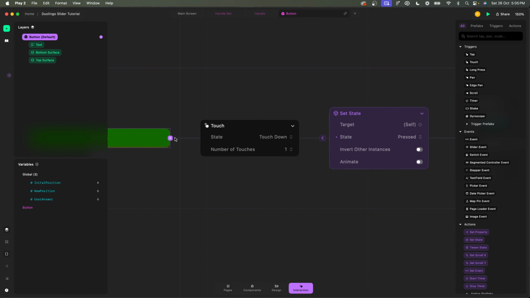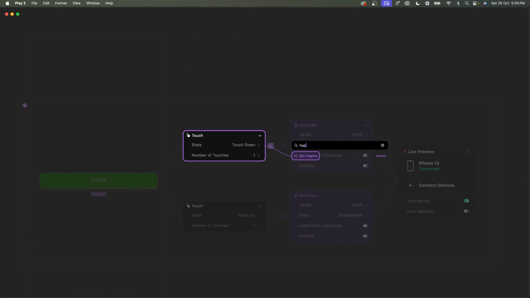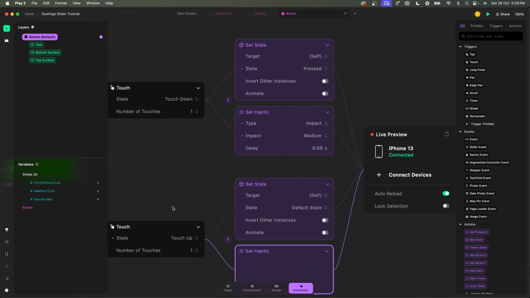All right. And I'm going to duplicate this. And when I say touch up, change it back to the default state. You can add haptic here as well. I like haptic feedback quite a bit. So I'm going to quickly set that. These are not super important stuff. Copy that and paste that over here.